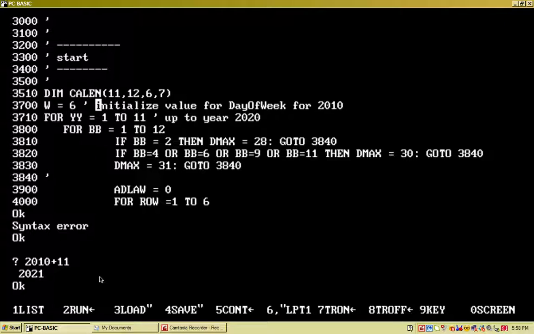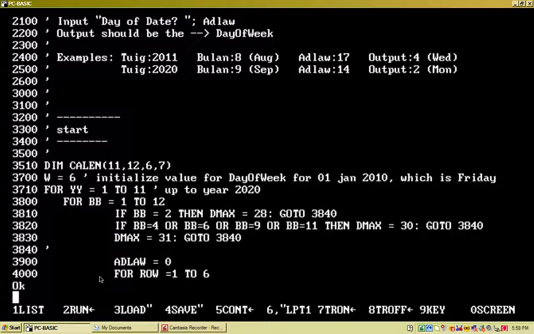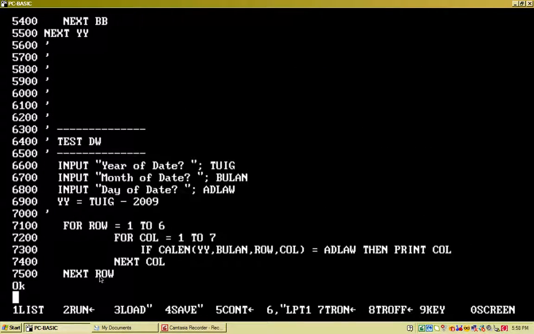So W equals 6 to initialize the week for January 1, 2010, which is a Friday. Now let us adjust. How do we insert? We renumber, so we have enough spaces for inserts. Oh, hang on. Oops.